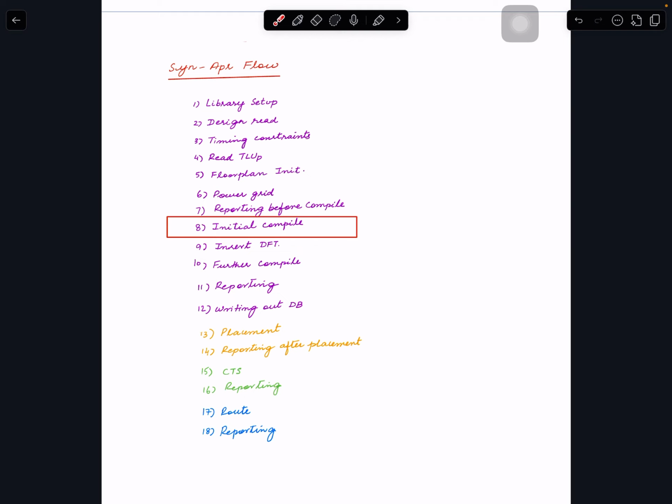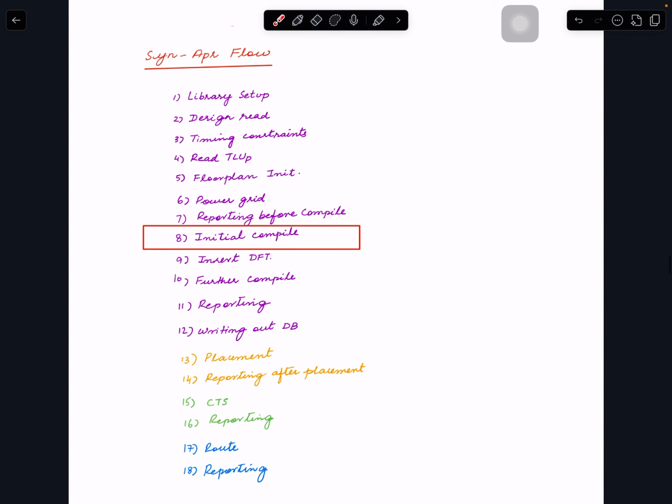Okay, so what we have done so far is library setup. We looked in detail at it and created a design library. Then we read the RTL, then we applied timing constraints, then we read TLU plus, then we initialized a floor plan. We gave it commands. Then we looked into the power grid in detail.